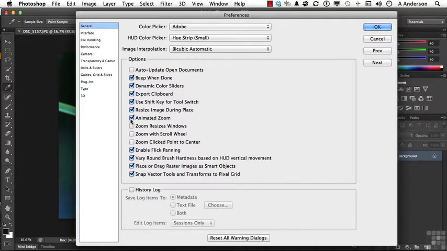It's an animated zoom. Zoom resizes windows will only work if you're working with images that are in windows, not tabs. Zoom with the scroll wheel, if you want to use that. I don't. I use the scroll wheel for something else. And zoom, click, point to center. I like that one, because that means when I click, it'll zoom to center from where I'm clicking. Let's go ahead and get out of here.